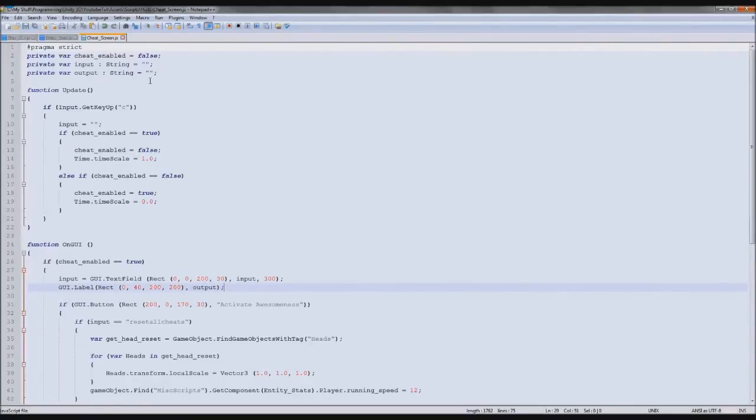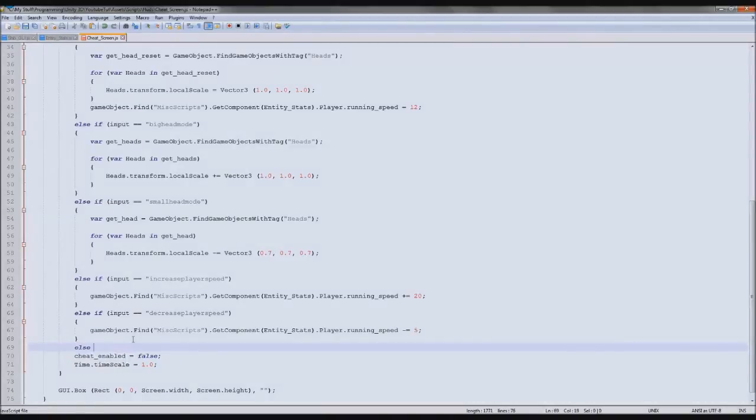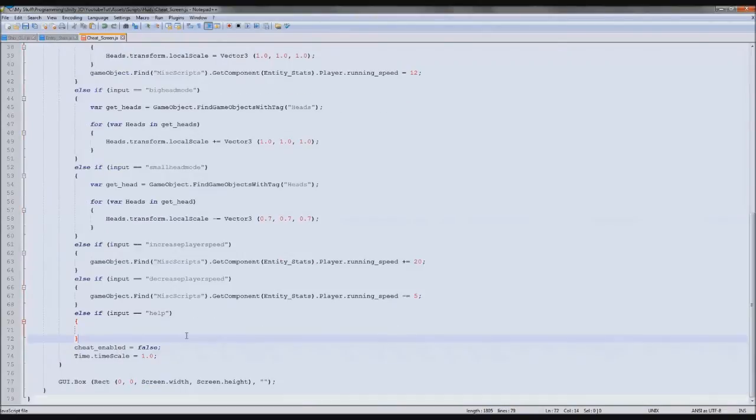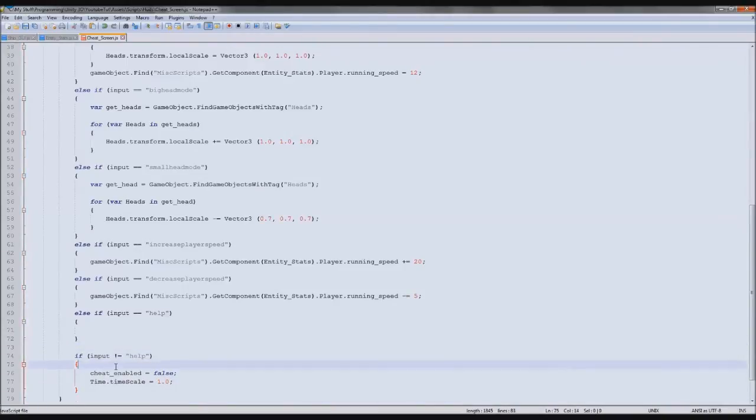So output equals nothing. Down here we're going to type else if input equals help, because we need a way to tell the user what it is. But we're also going to duplicate this one and type does not equal help, then it will do this below. Because if we type help and it shuts off, then the player's not going to be able to see what they want. But if it doesn't equal help, then we're all good. So it'll stay where it is.